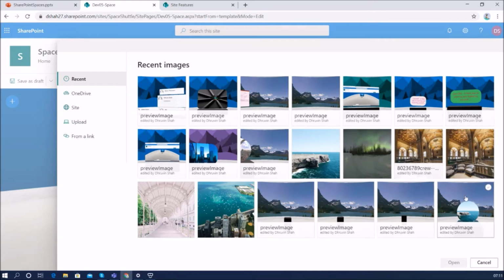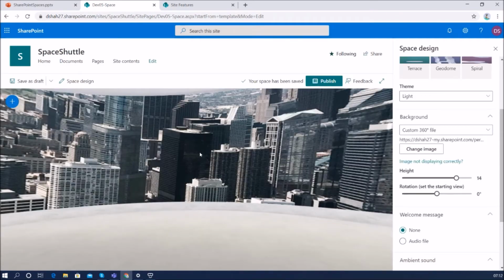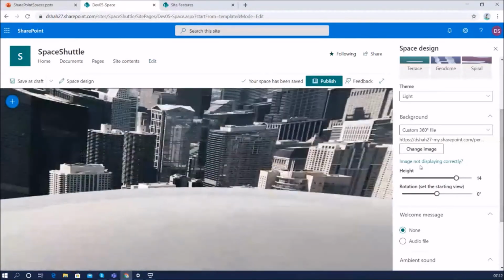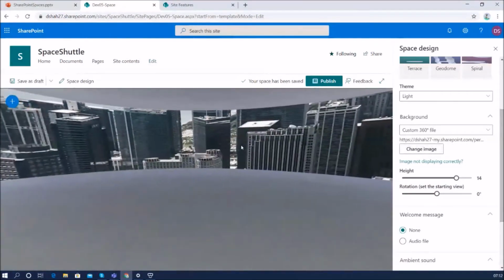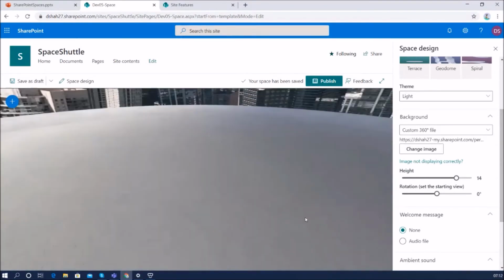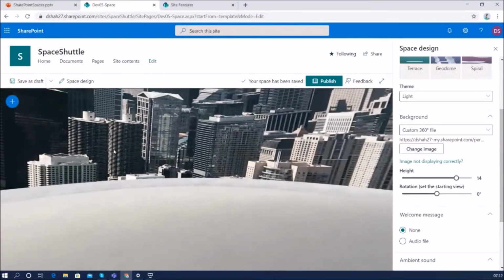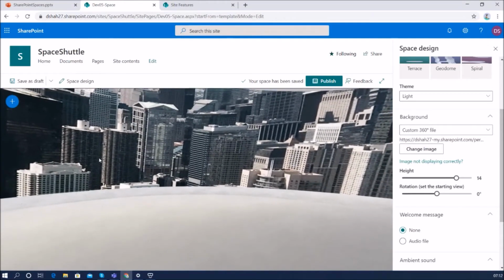Let's say I already uploaded some 360-degree images over here. I downloaded them from Google. Let me select this 360-degree image. It is looking like this. You can see that this 360-degree image is really looking very amazing. With this, we can upload this type of 360-degree images over here.